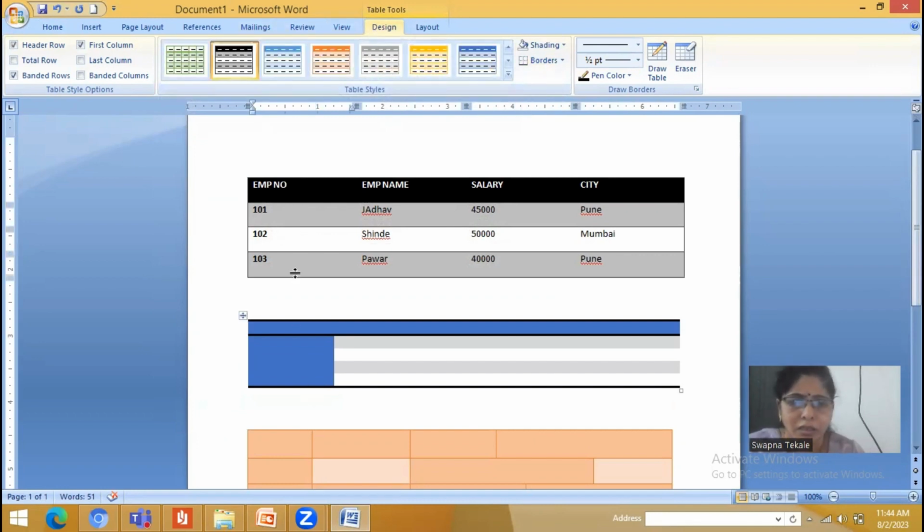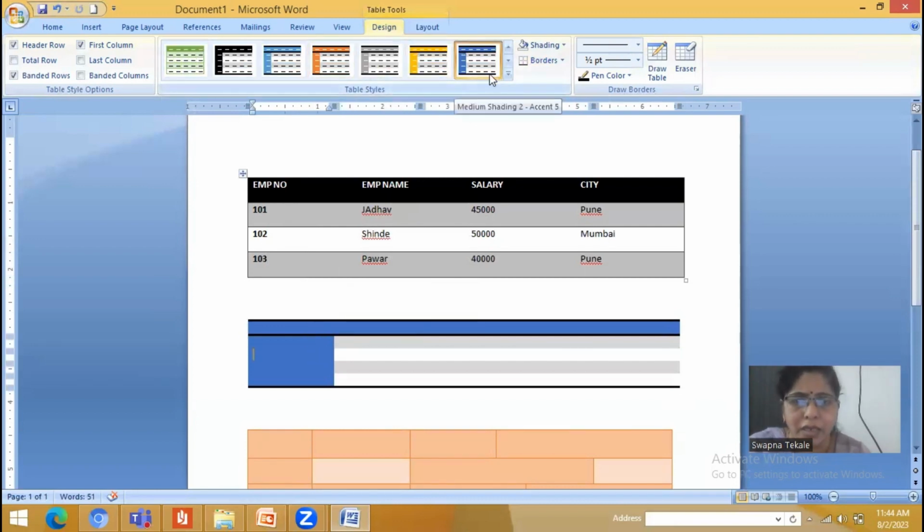Now you can see here, the first row, the heading row, has a black background color and the other rows have different background colors. So that means the header row is automatically highlighted. Similarly here also. So this is how you can select as per your requirement.